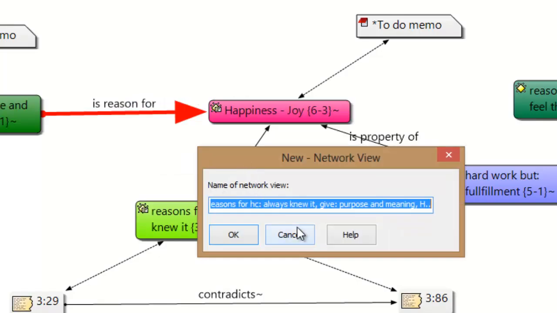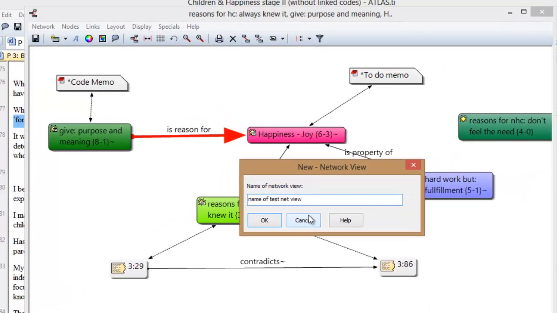And name of test net view. And by the way, we always say networks, but the official right name would be network view, because basically the ATLAS.hu file, so your project file, is a big network, because you have been linking codes to lots of objects, to memos, to quotations. So the ATLAS.ti project is a very big network, and what we're creating are just insights, like little views into the big network that is your project.